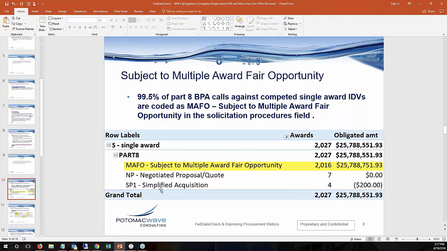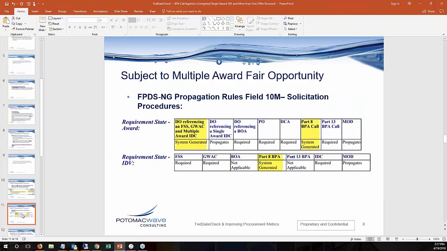I actually can't explain why that number is not 100%, but I'm going to look at the FPDS-NG propagation rules for that field, and we'll discover why. So this is a screenshot here of the FPDS-NG data dictionary, and we're looking at the propagation rules. For delivery orders referencing an FSS or a GWAC, multiple award IDC, that's system generated, which is rare that we see that coding, but that's interesting. Specifically, what we're talking about here is those Part 8 BPA calls. That's going to be system generated, and so is a Part 8 BPA.